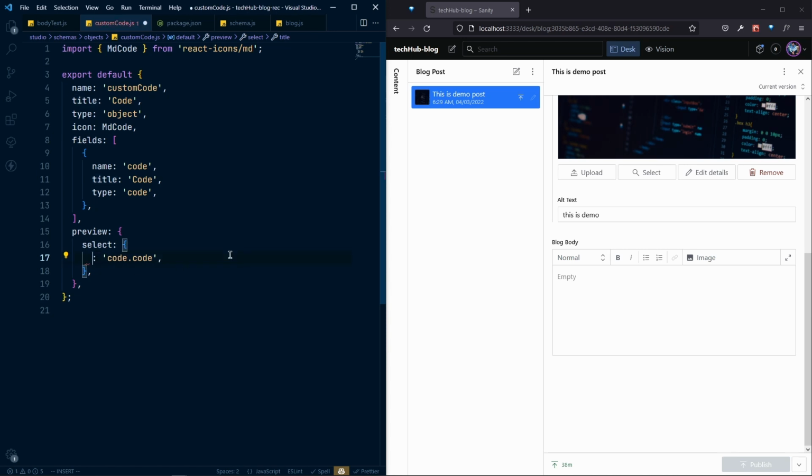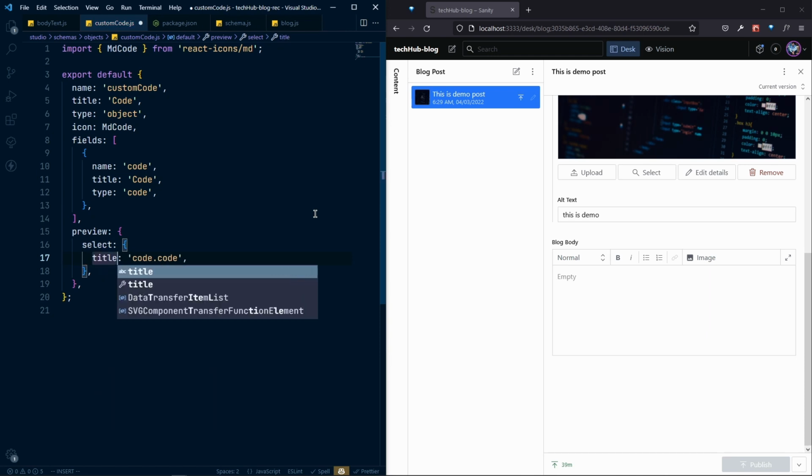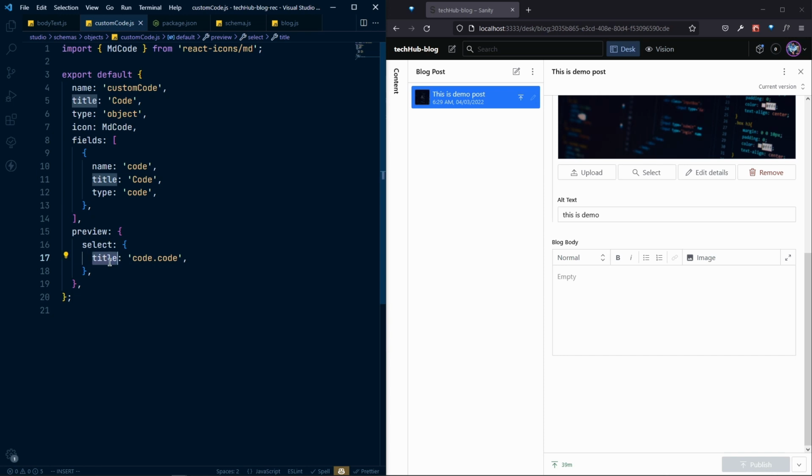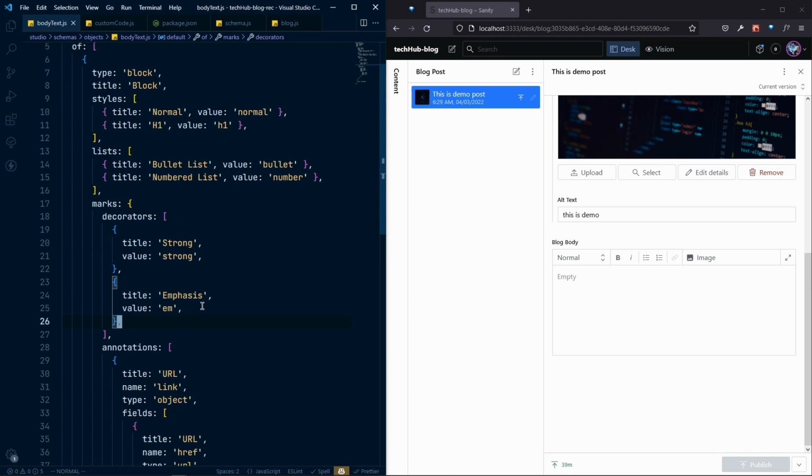But if you have something else named, something like hello, it will not work, because all this preview function wants is the title, subtitle, and the media. So for that reason, you need to actually be specific of this key. So it should be title, and it will actually directly pick this title from the select. We do not need prepare anymore. So right now it is ready, this custom code, and we can use it in our body text.